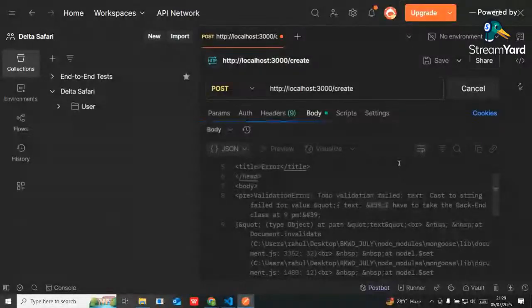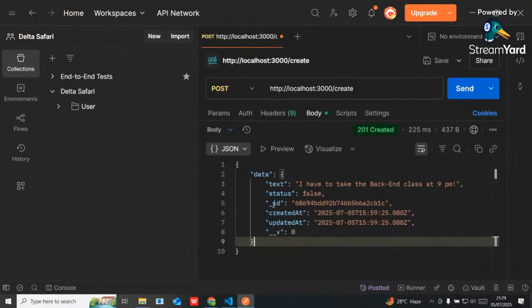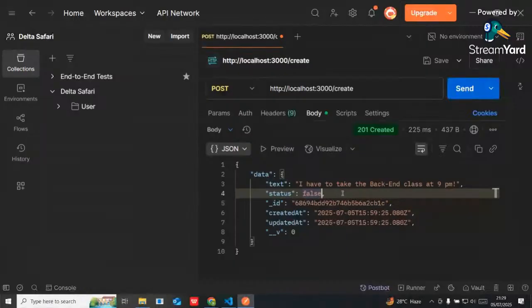Now if I click on the send button, see, that todo has been created. It is visible now inside Postman. See, inside the data a text is there. What is the text? I have to take the backend class at 9 p.m. Also, what is the status? Status is false because I have just now created the todo. I have not completed the todo yet, right? That's why the status is false. And here you can see createdAt means at what time I created it, and updatedAt. Here I have not updated, so the time will be the same for createdAt and updatedAt.